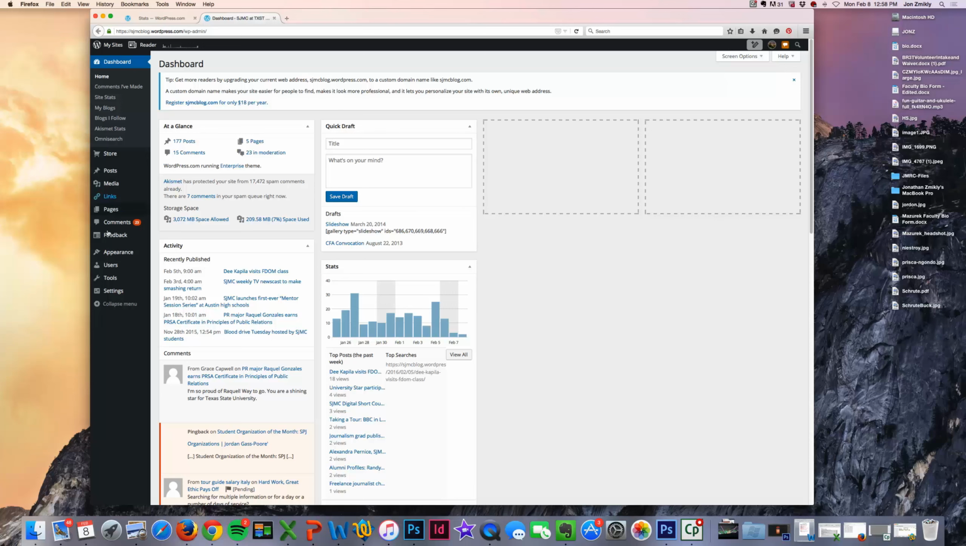Now, this is kind of like the back end of your website. It's the nuts and bolts, looking under the hood of your actual site, where you get to create pages and posts and manage comments and change the appearance. And if you want to change your theme, you would do that here under Appearance, Themes. There's all kinds of access points that you have and settings that you can create.